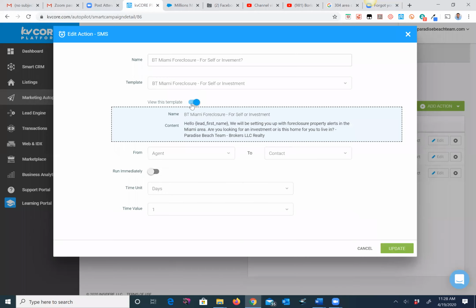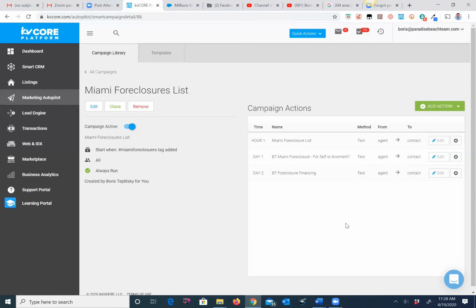here's the template. Hello, first name. We will be setting you up with foreclosure property alerts in the Miami area. Are you looking for an investment, or is this home for you to live in? And I usually get a pretty good response from that. Day two, I ask them if they need any sort of financing, and then you can have it go on and on. You can do text message, you can do email messages as well. So just wanted to give you a sample of what we're going to be putting together today.